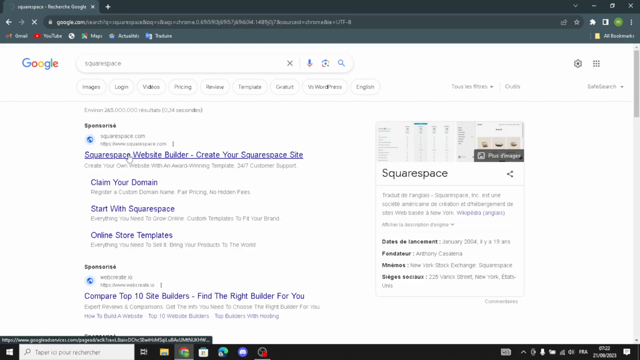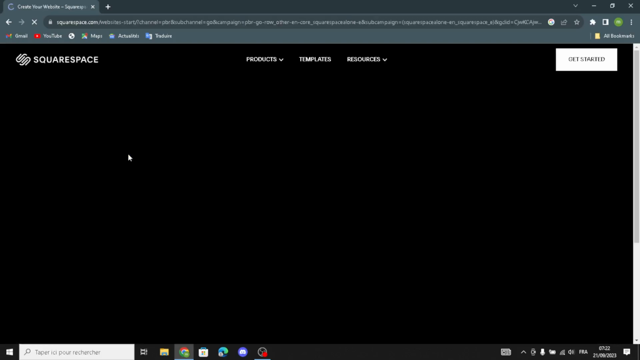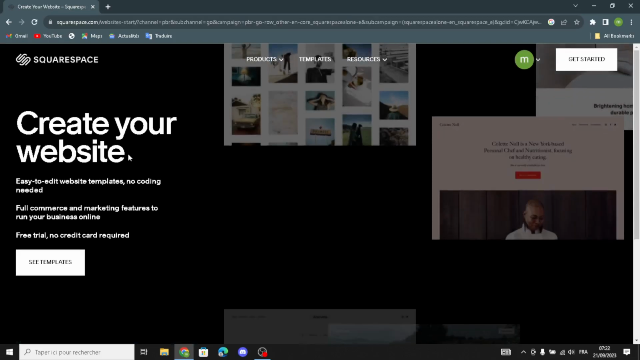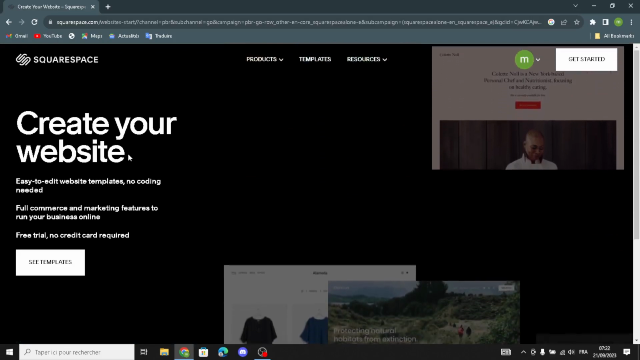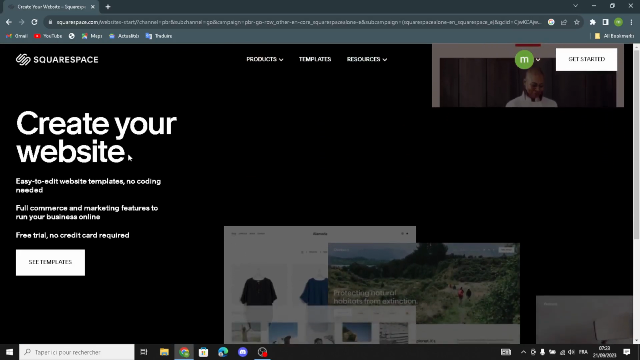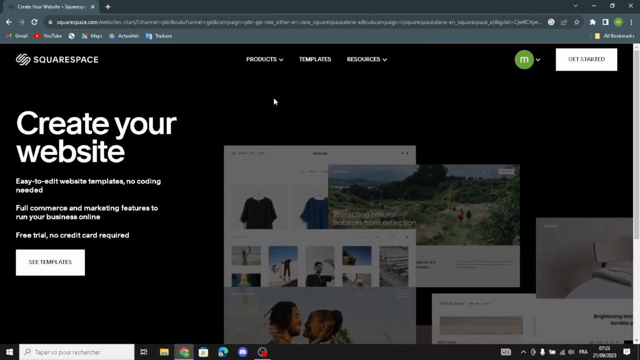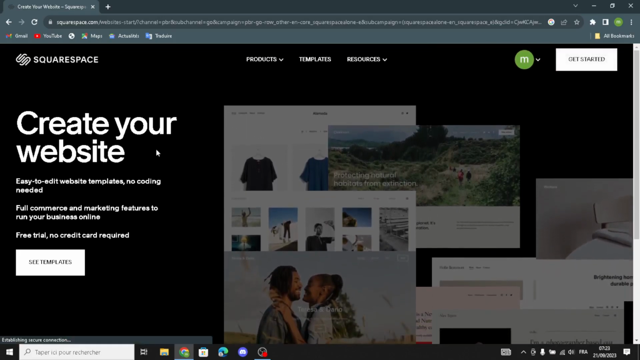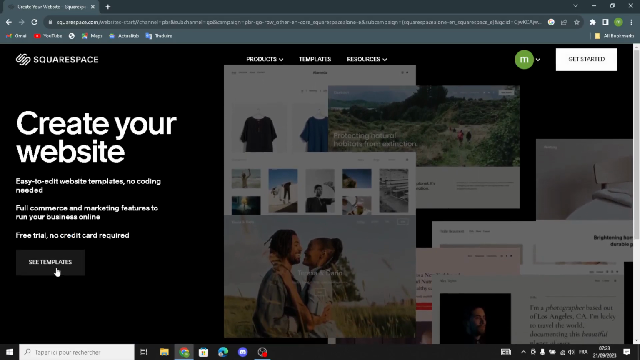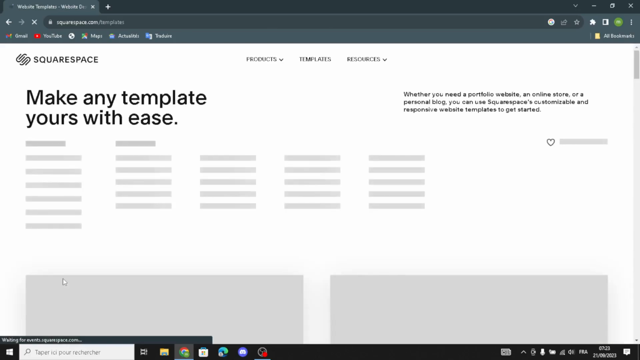So as we know, Squarespace is a website building tool that makes it easy for anyone to create their own website without needing to know much about coding. It offers templates and tools to help you design and customize your site. So first of all, you can get started from here and you can create your website and see templates from here. So let's go with this.